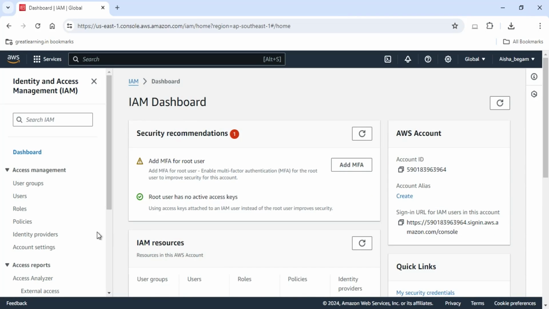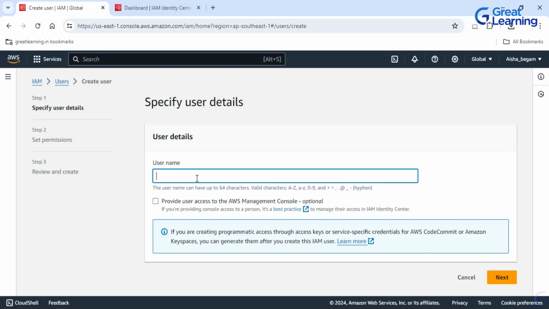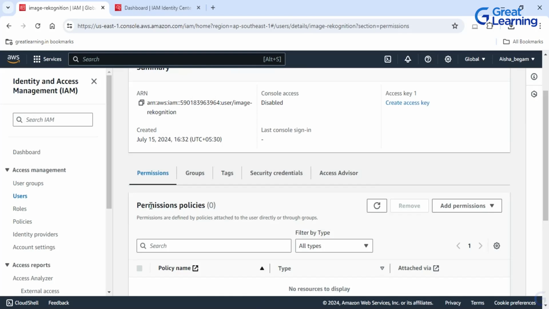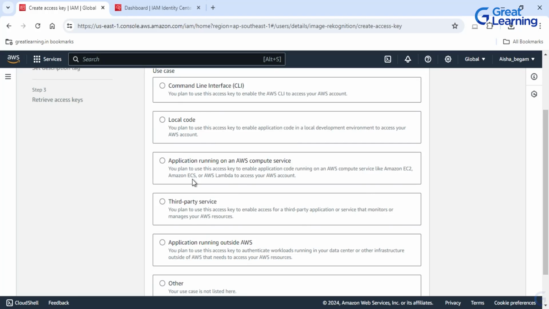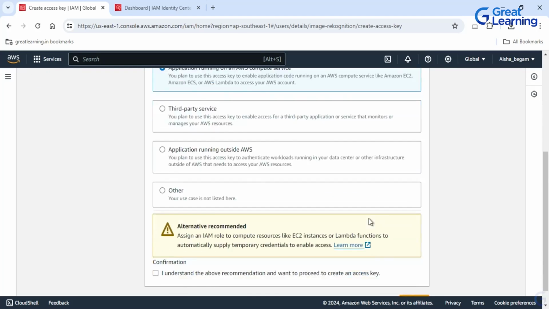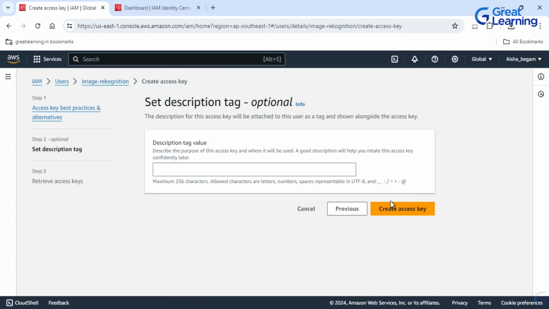Okay. Now next, go to Users on your left-hand menu, and when you click on Users, you just have to go and create your user. So I'm giving the name image recognition. After you have clicked on create, go to create access key over here, and then we are trying to have our application running on an AWS compute service. Click on next. Okay, confirmation is required, and then we click on next, and then if you click on create access key, you will get a downloadable file.